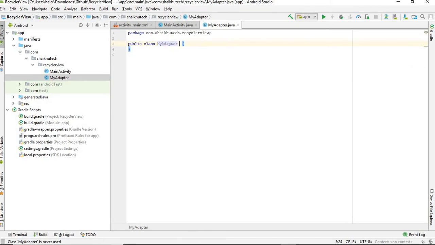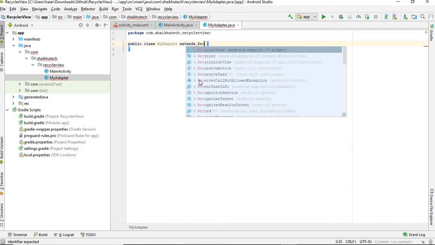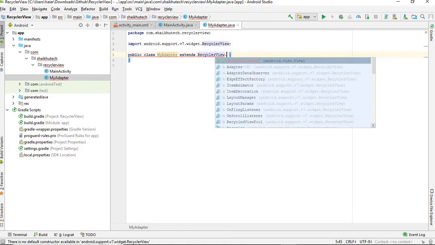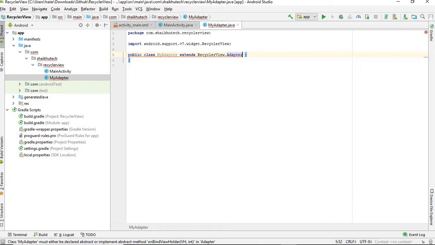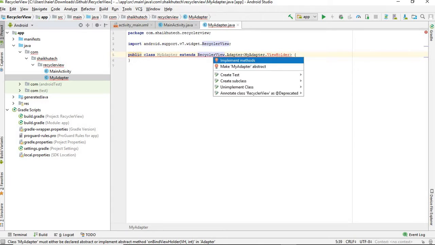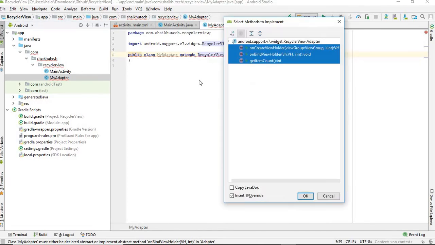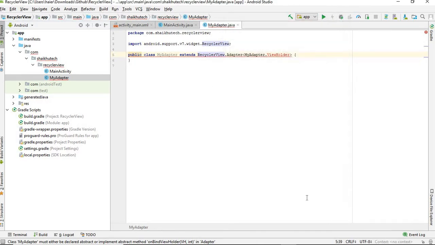Okay, now we need to inherit from the recycler view adapter. So for that, extends RecyclerView.Adapter, and we also need to have here Adapter.ViewHolder. So it is showing some errors. For that, just press Alt+Enter on it and press implement methods, and we need to implement all these methods.